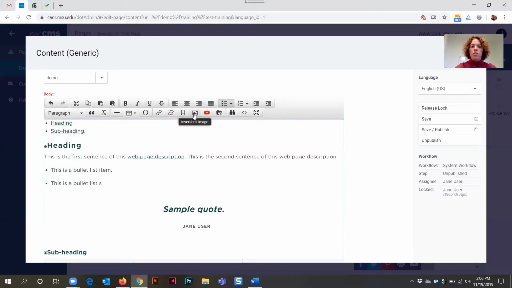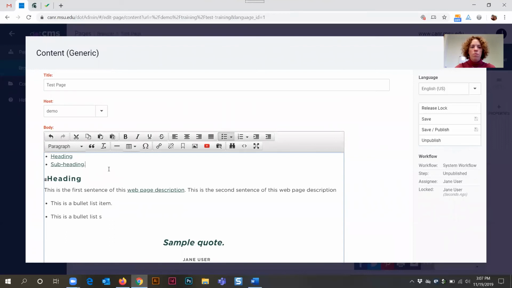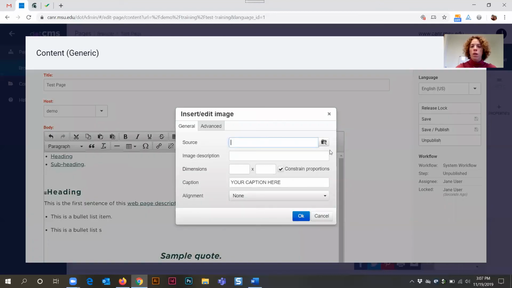Next is an option to insert or edit an image onto the page. So in this particular instance, let's say we want to add an image to the page. And we want it to be towards the top. So we're going to create some extra space here. I'm going to put my cursor where I want that image to appear. And I'm going to click on this Insert Edit Image button.